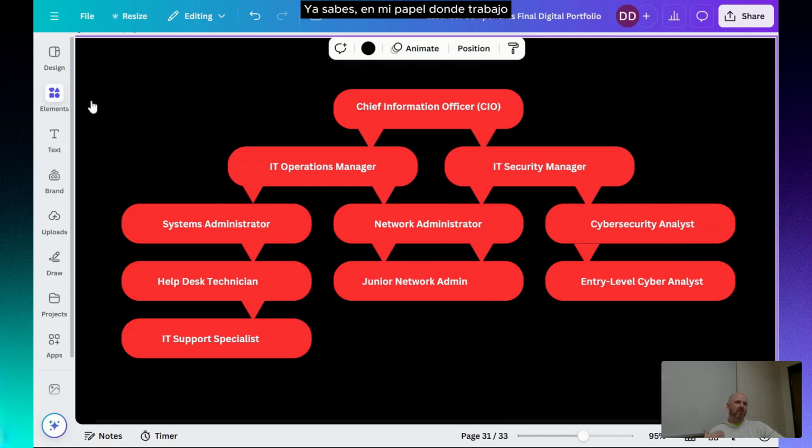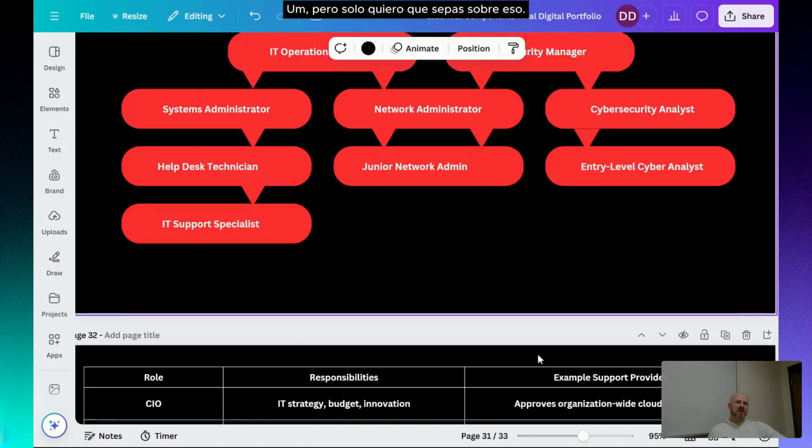In my role where I work, I'm technically the CIO. I don't have an IT operations manager, but I have systems administrators who operate similar to that capacity. So these are not hard and fast rules. They're just an understanding of a potential framework, okay? But I just want you to know about that.